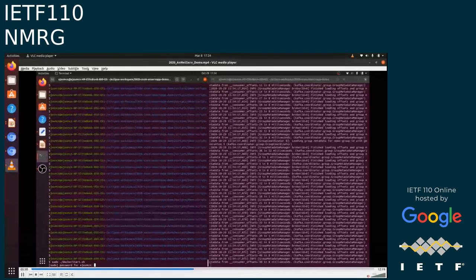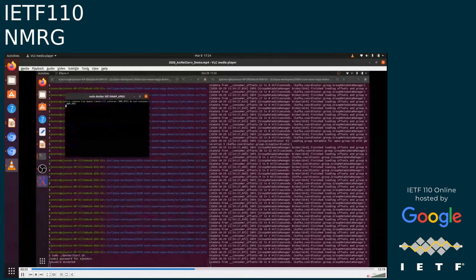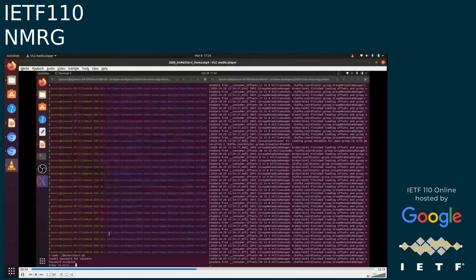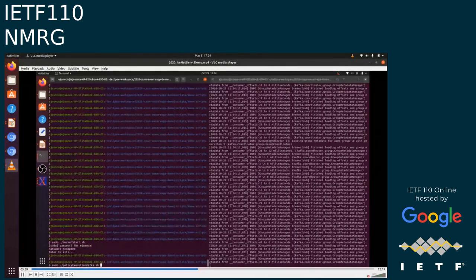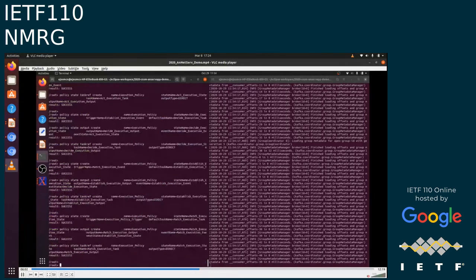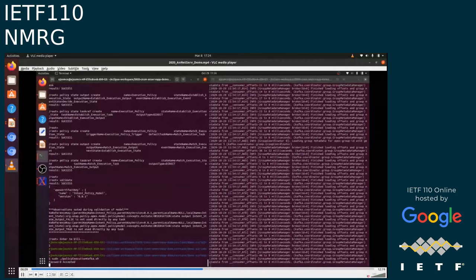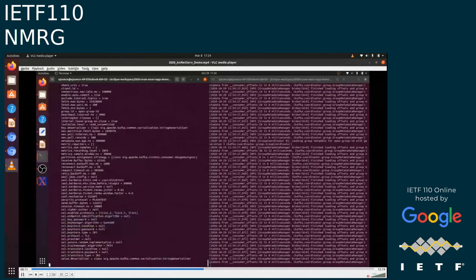Okay, so the demo starts with the running of the Kafka cluster, and next we run Apex inside our Docker container. Then we build the policy and deploy it onto our Apex engine. Now our policy is running and is listening for our Kafka topics.